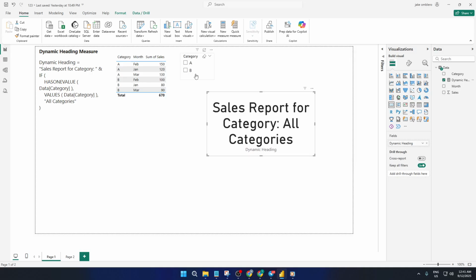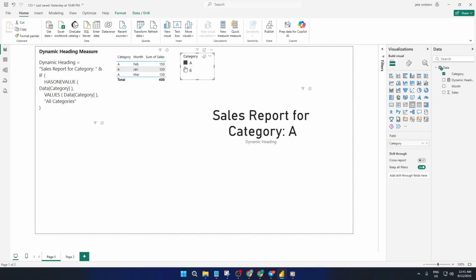Think of the card as your friendly billboard. It gives users context, no matter how they're slicing and dicing the data. Don't worry if the card is too small or big. You can always resize it to fit your design. And that's it. Now you've got a dynamic heading that makes your Power BI dashboards both smarter and easier to use.